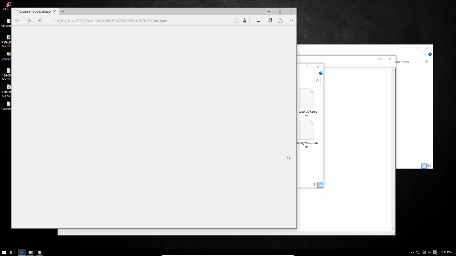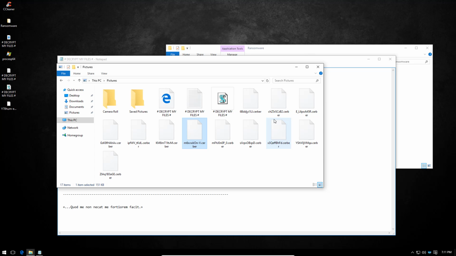Attention. Your documents, photos, databases, and other important files have been encrypted.